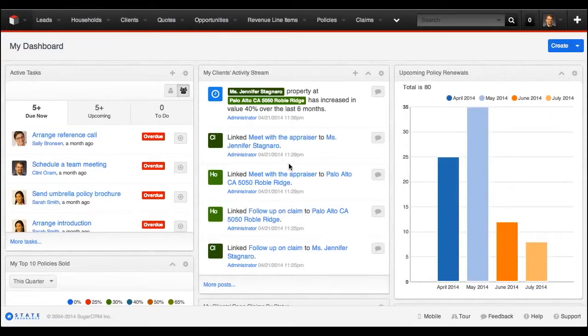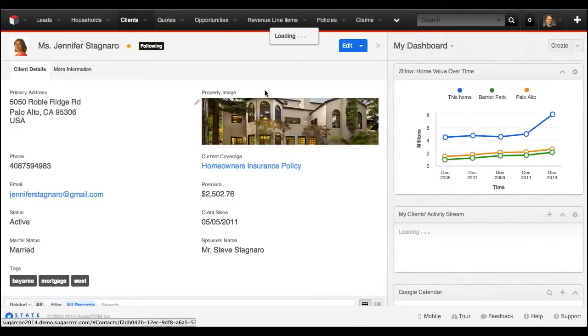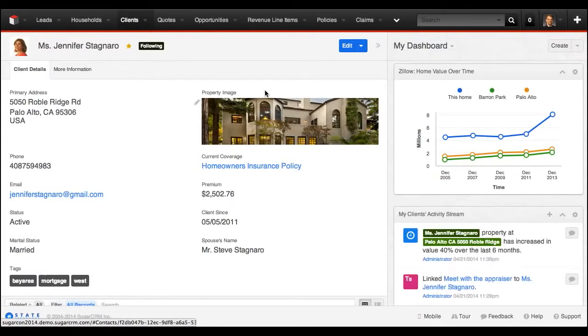And this is where we have the activity stream in Sugar CRM. The new activity stream is a continuous flow of information about your customers triggered by alerts that you set up in the system. Here we have an alert set up in the system that through an integration with Zillow, I've found out that my customer Jennifer's home value has increased by 40% in the last 6 months. I'm going to click through and learn a little bit more about Jennifer to see what's going on there.